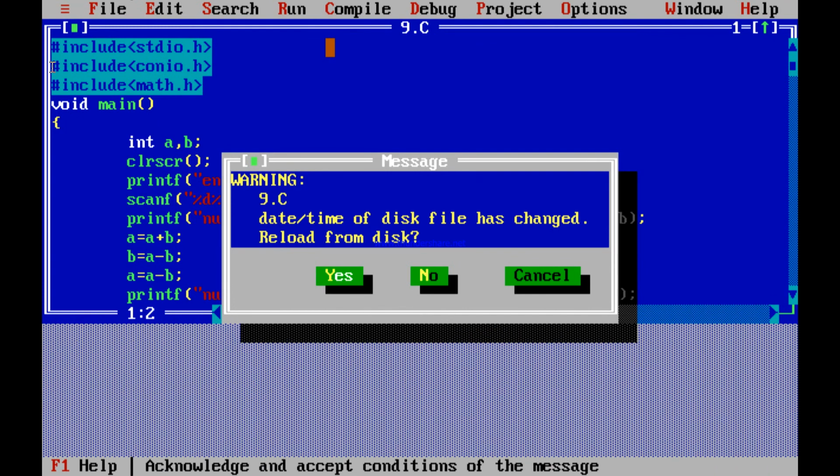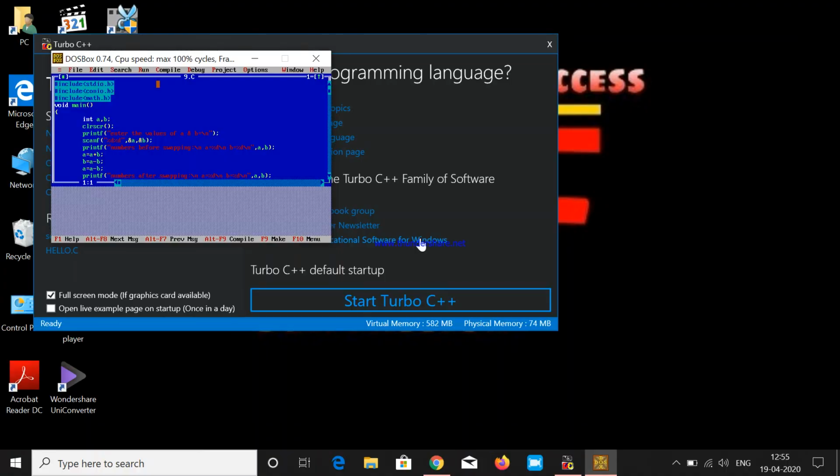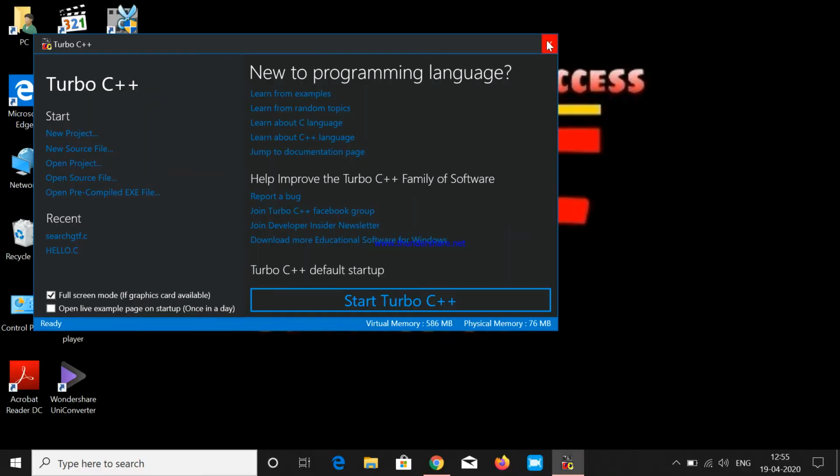If you want to come out of that, you can press the enter key, and to come out of the Turbo C++ application, you can use the shortcut key Alt+Enter, and you can close the C program and everything. So this was all about swapping of two numbers.